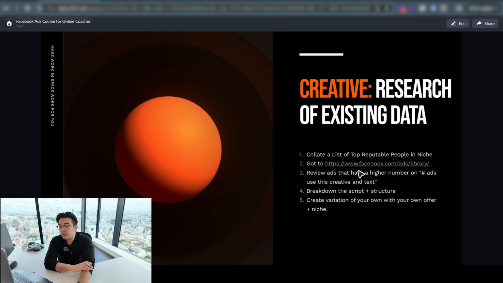Review the ads that have a higher number of ads using this creative text. Basically, number 3 showcases if they're scaling their ads. I'll show you how to get access to that. Break down the script and understand the structure of their ads. Create a variation of your own within your own offer and also niche. So let's do that right now.